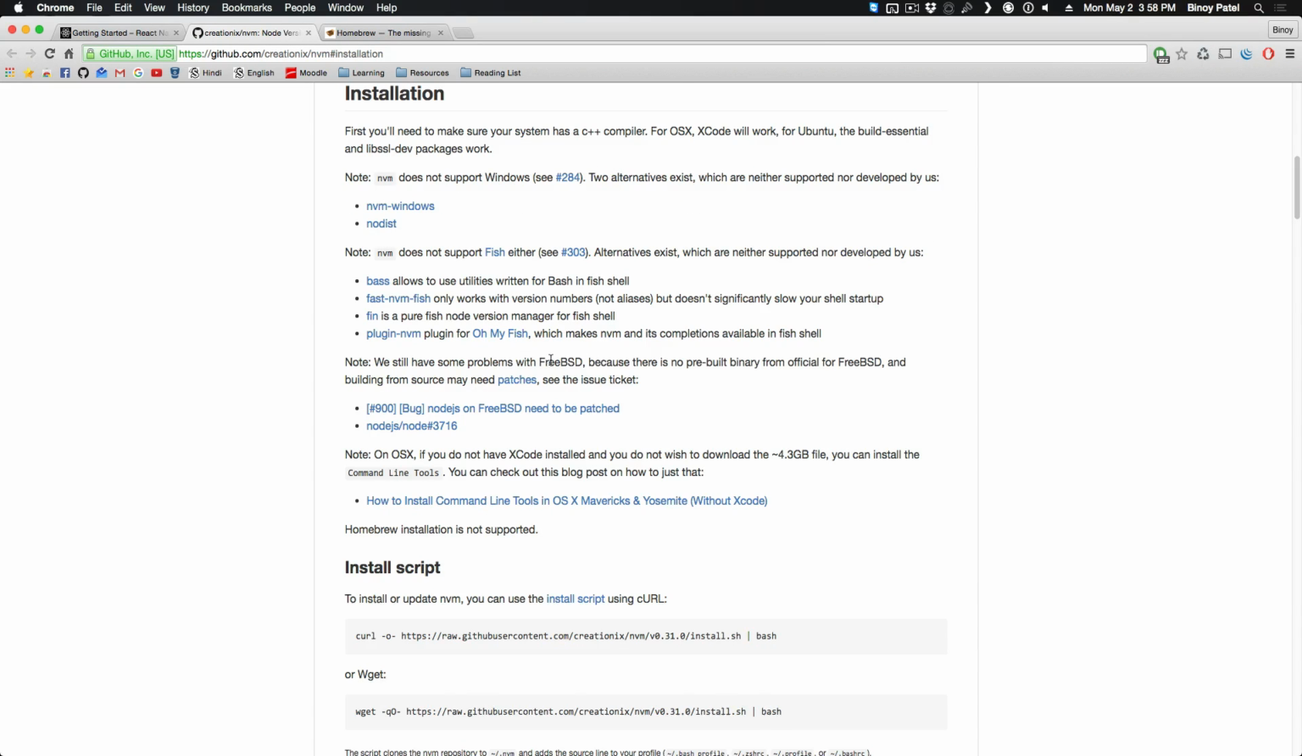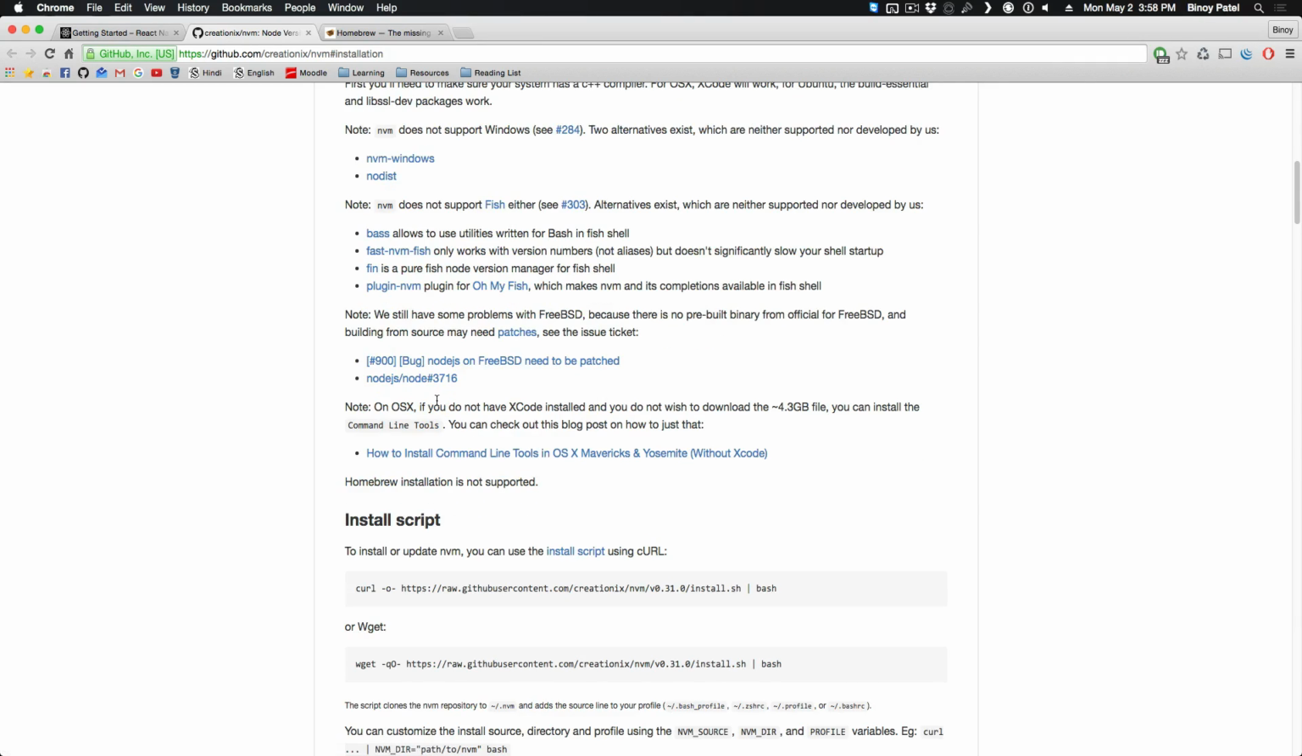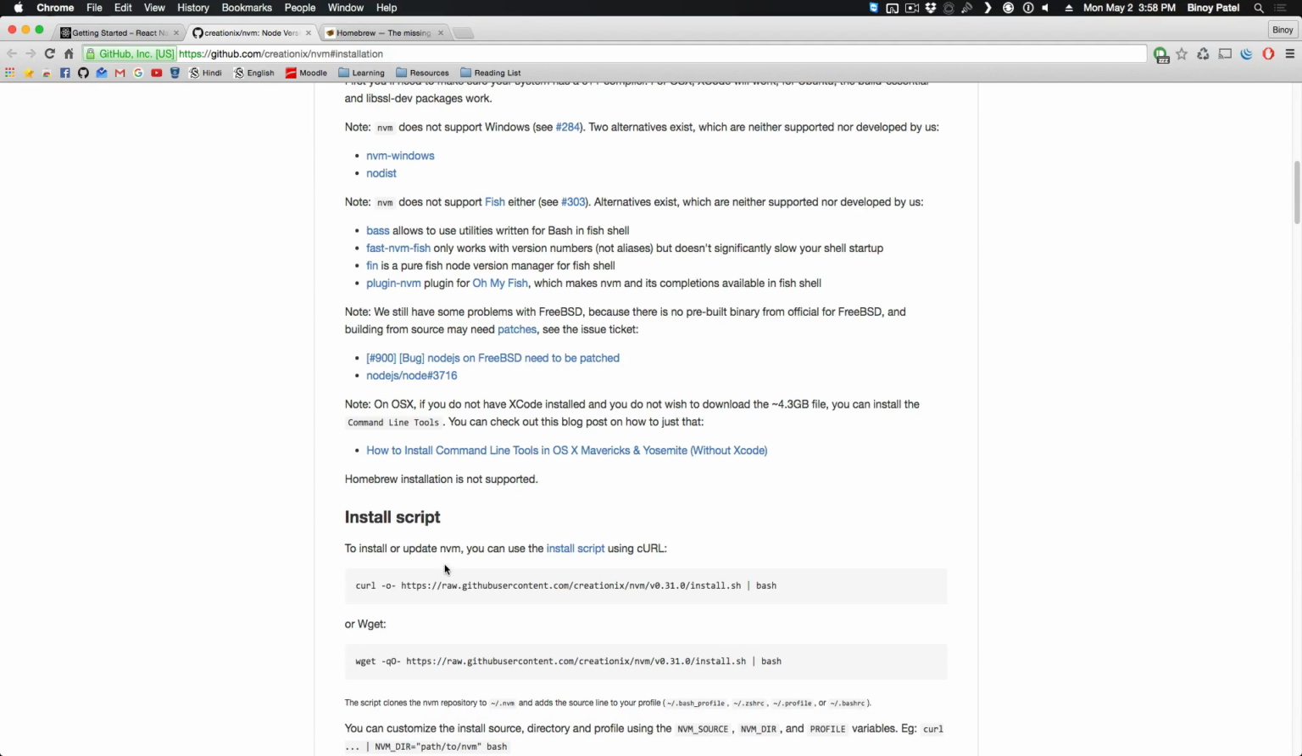Click on this link to get to the NVM GitHub repository, and it will provide you ways on how to install it. Please note that NVM does not support Windows. There are alternatives for using NVM on Windows, which are also listed here, and I'm going to be installing this on a Mac, so I'll be following the install guide as provided.